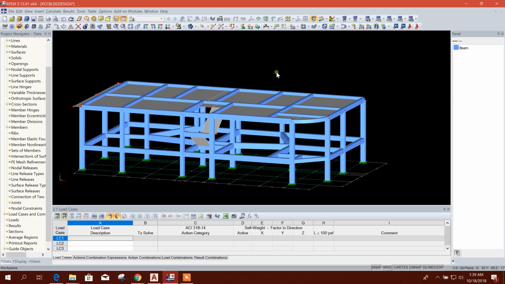Bismillahirrahmanirrahim. Dear viewers, now I am going to copy the floors, then we will apply loads.